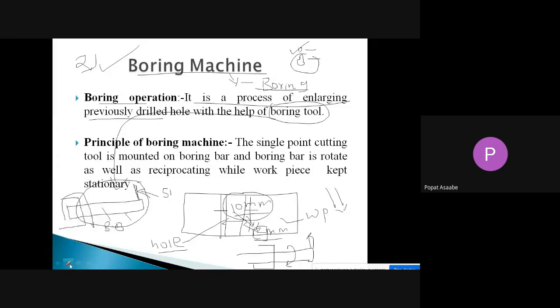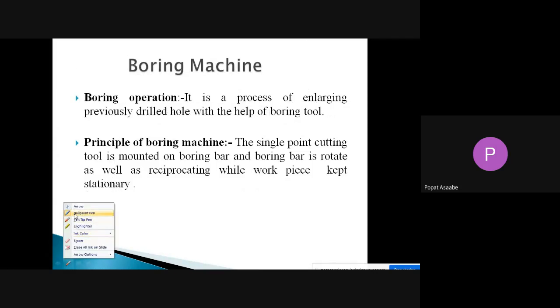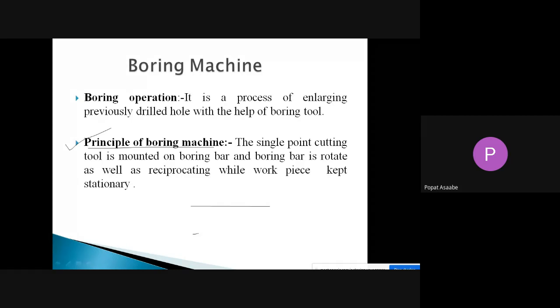Now we will discuss the principle of the boring machine, how the boring machine works. What is the principle? Simple. Suppose this is a workpiece, and on that workpiece I have already performed the drilling operation. This is the hole I have produced on this workpiece.